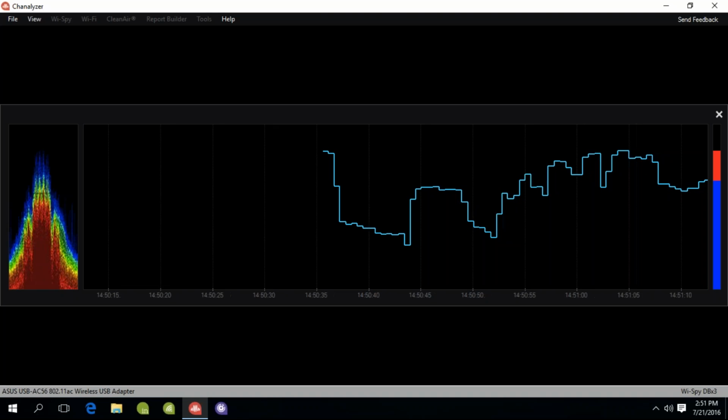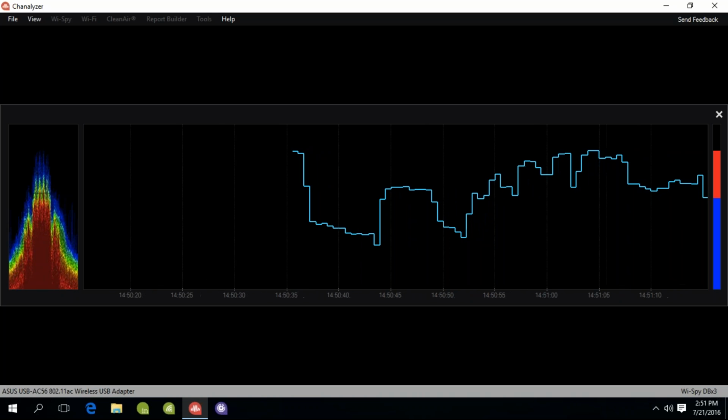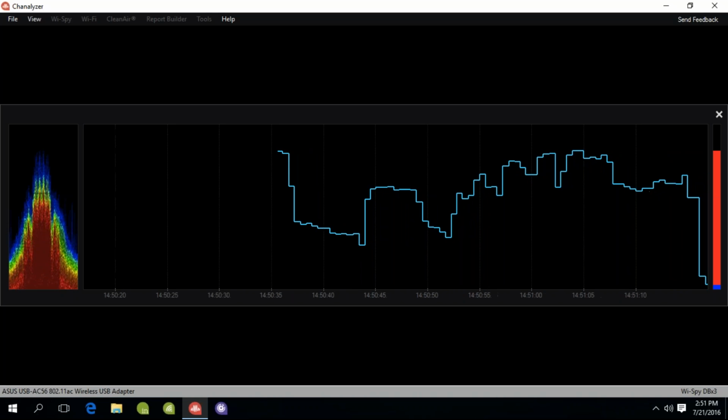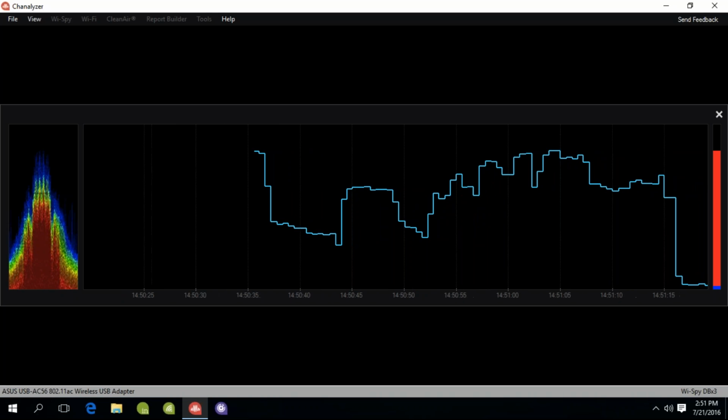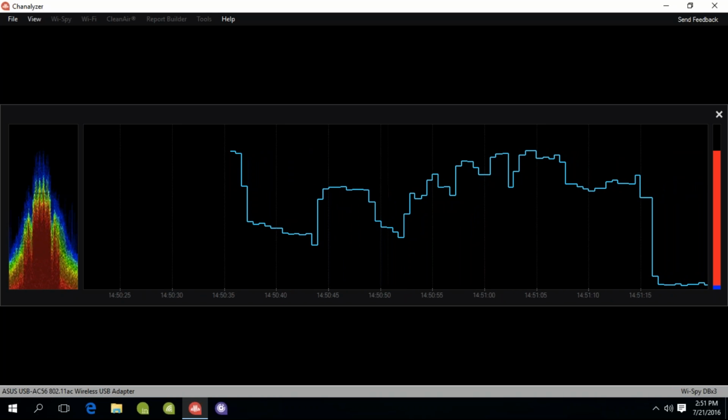If you hit the end button on the cordless phone, you'll see it completely stop transmitting. You'll see that line fall to the floor because that cordless phone is gone and dead. It is no longer transmitting.